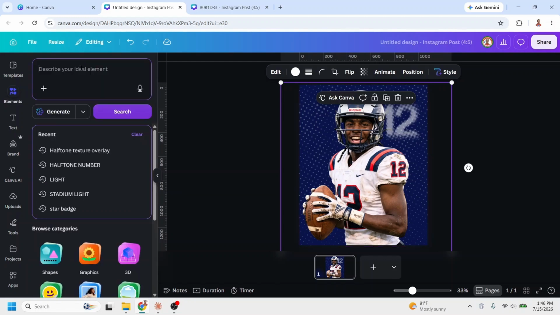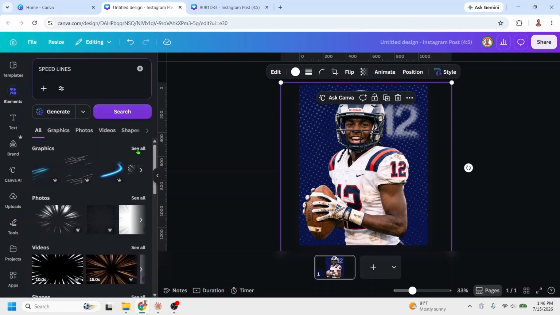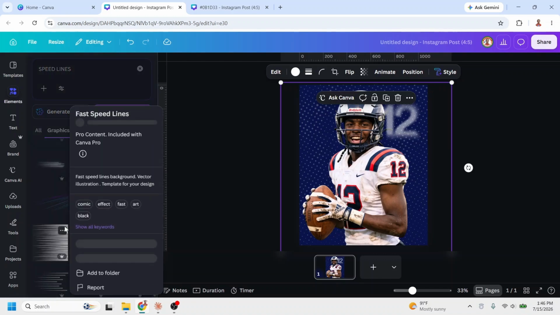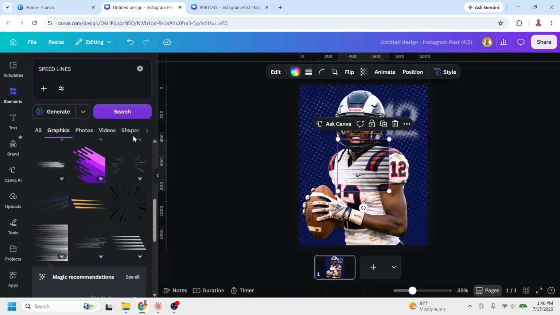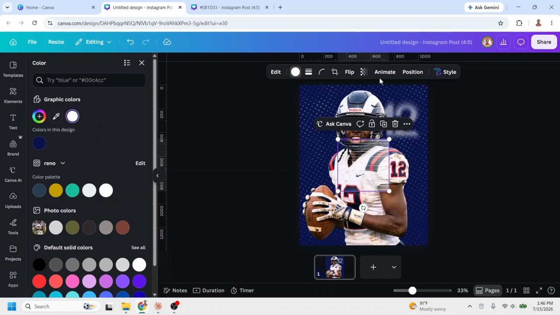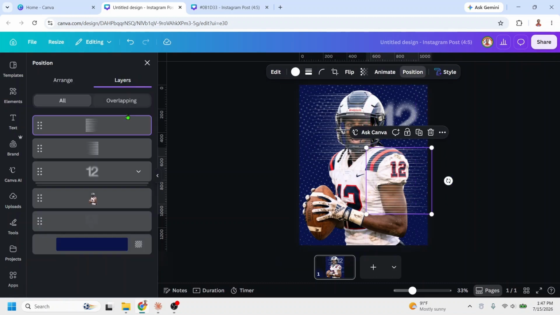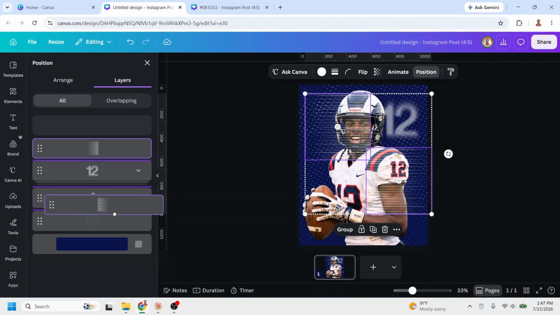On the element, type speed line. On the graphic, see all. I will use this one. Change the color to white. Reduce the transparency about 50. And I will place it here. Increase the size. And duplicate. Flip horizontal. And I will place it here. Go to position, layers, and send them both behind the player photo.